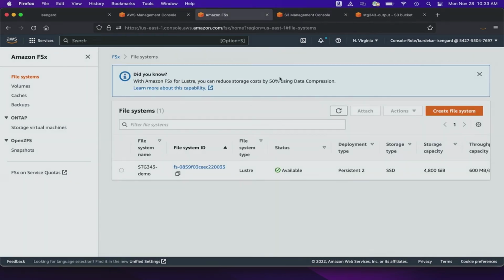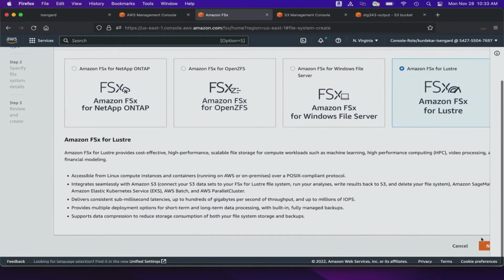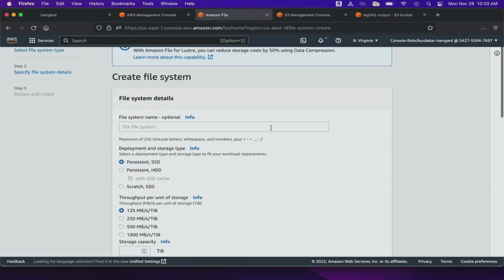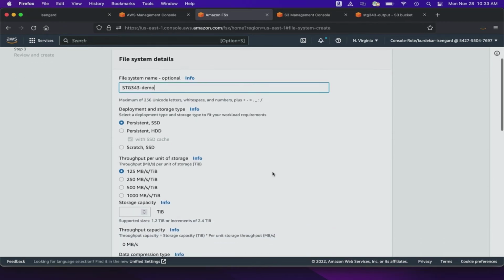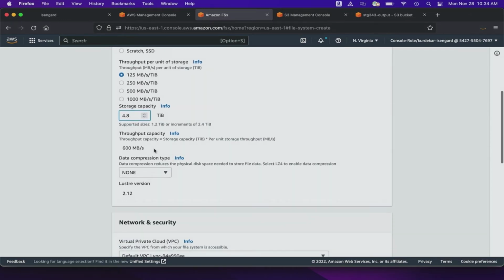So on my Amazon FSx console, when you click on Create File System, select Amazon FSx for Lustre, and click Next. Here you can specify a file system name. You select the deployment type. I'm going to leave it at the default. You select the throughput tier for your file system. I'm going to leave it at the default as well. I'm going to specify a storage capacity for my file system. And as you can see, the throughput capacity scales linearly based on the storage capacity that I specified for my file system.